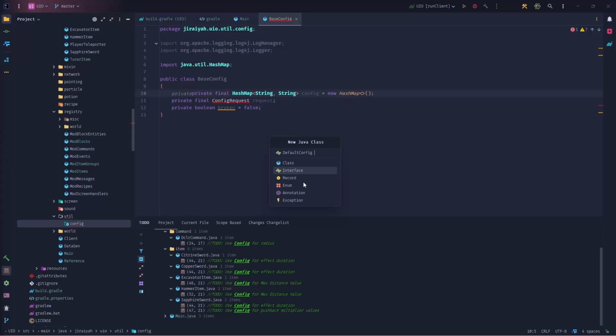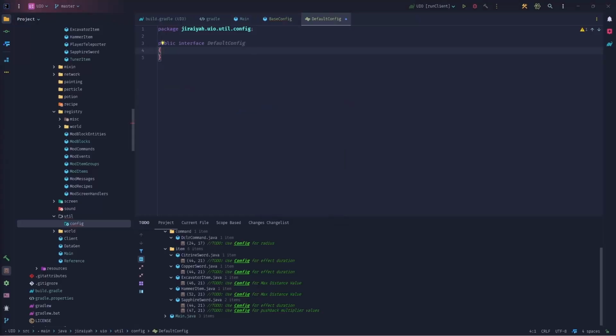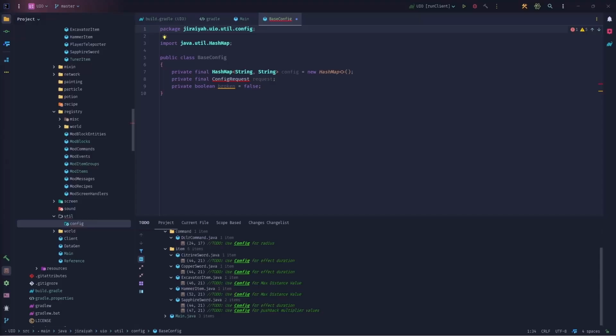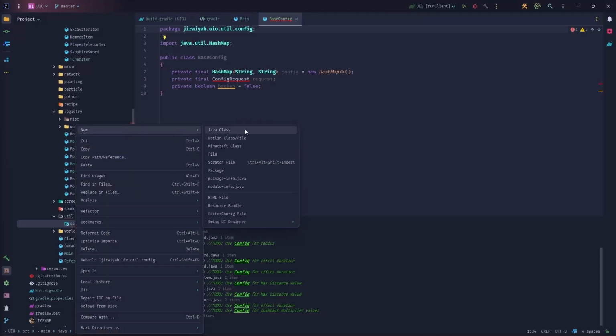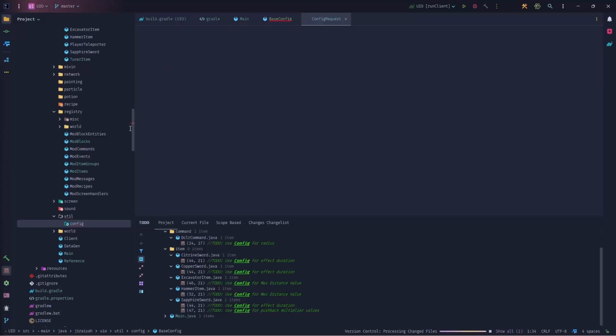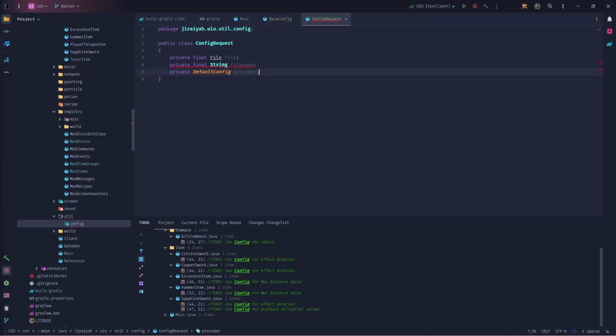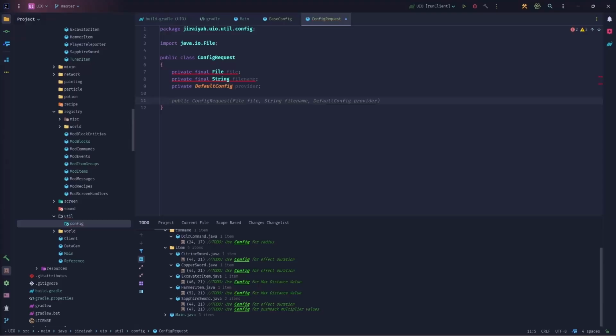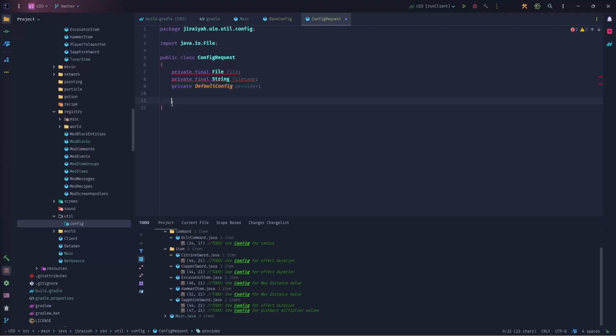It's an interface called DefaultConfig. I don't want to deal with different naming things here and there. We have this DefaultConfig interface, and then we have this ConfigRequest class. I will add a new Java class, call it ConfigRequest, which has 3 private fields: a private final File, and File comes from java.io, a String, of course, and DefaultConfig, that is our interface. And this is a new way of using interfaces. So far in my video series on the channel, we have not been implementing an interface, but we are accepting a field that is implementing that interface.